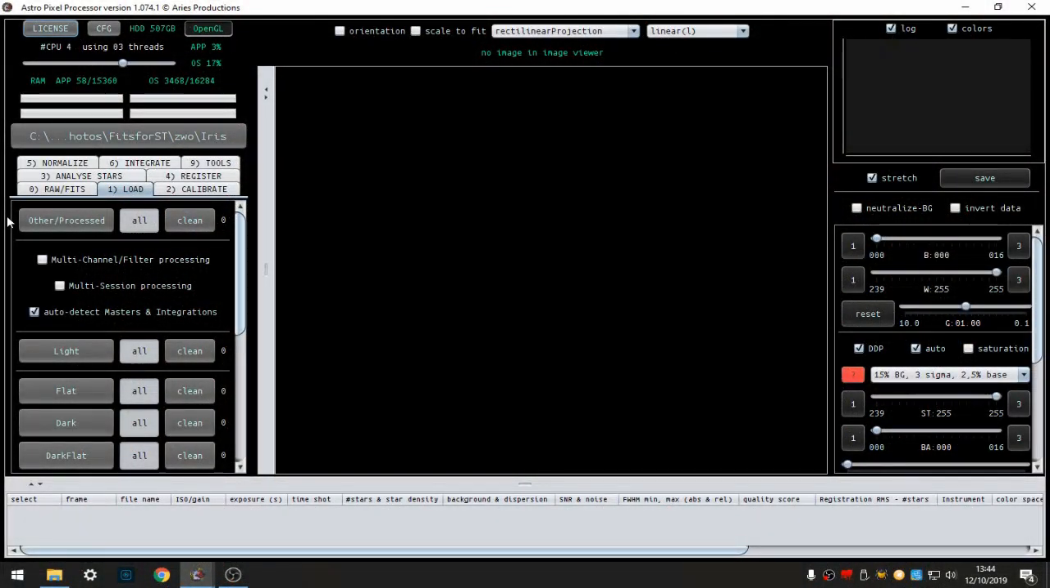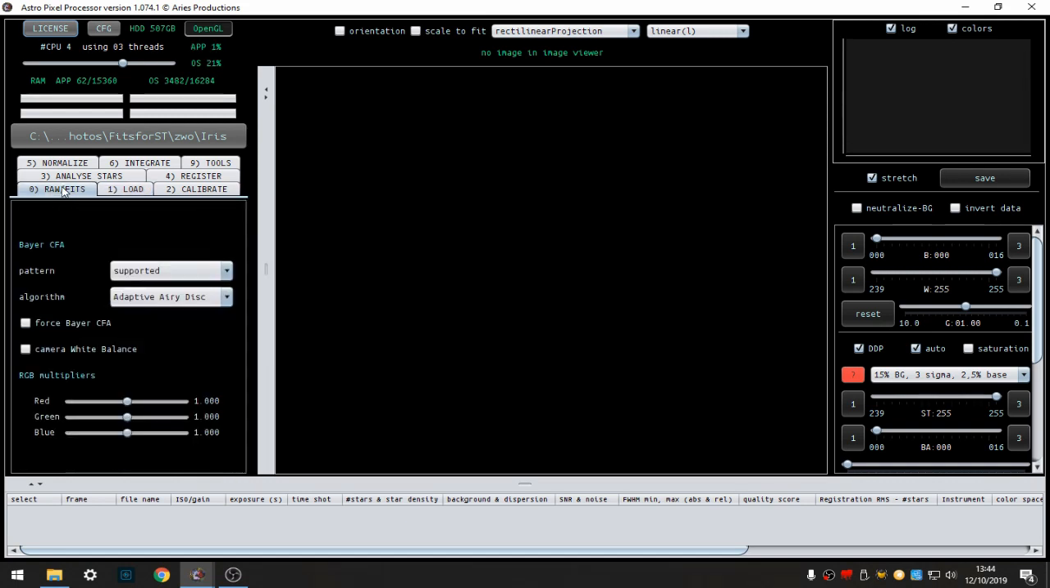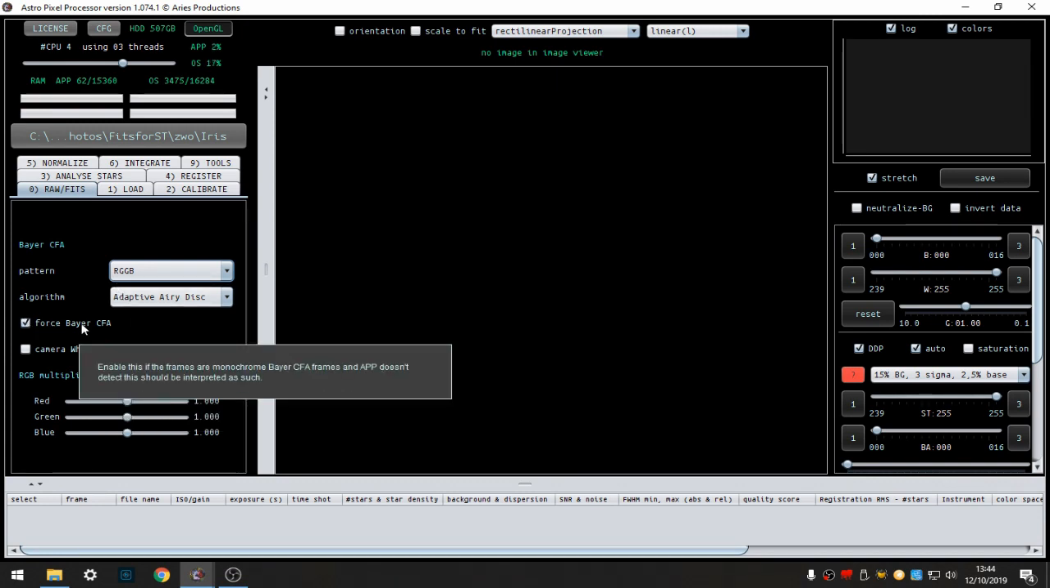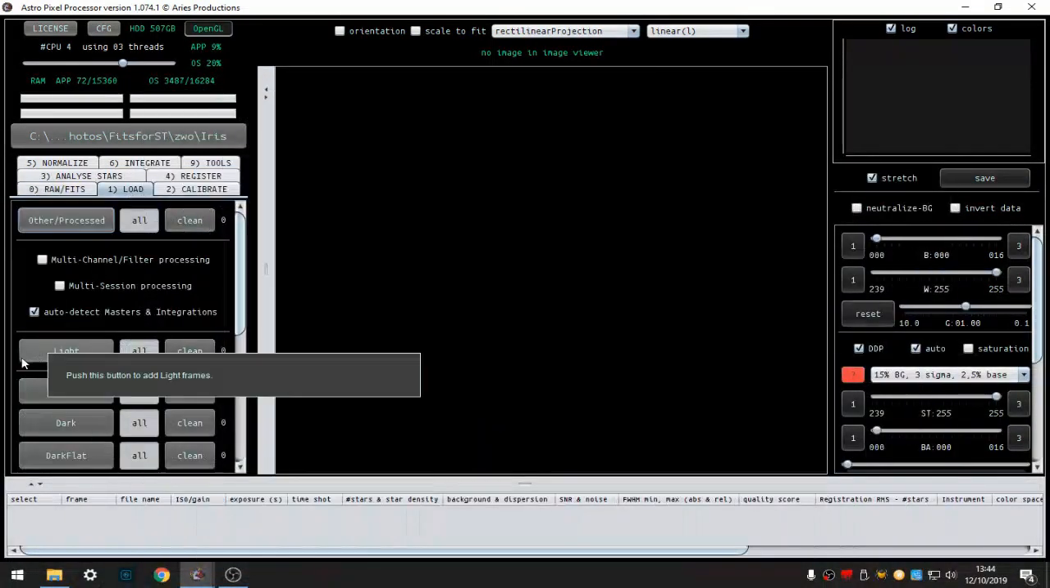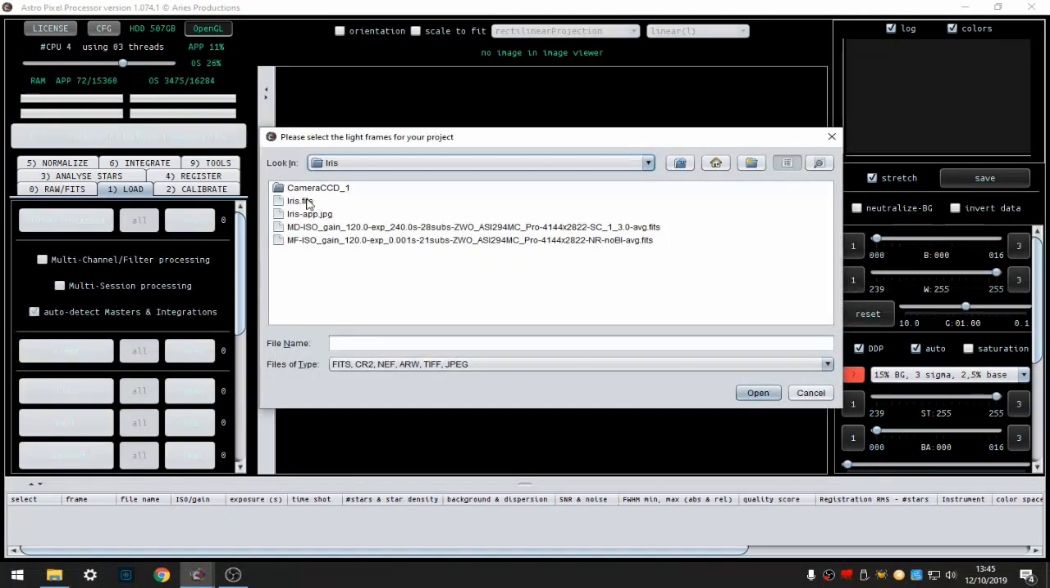Hi, in this first video about Astro Pixel Processor, I'm going to stack a short stack of the Iris I got the other night. So as I've used the ZWO 294 camera, I need to change to my red, green, green, blue Bayer and click Force Bayer. Then I'm going to go to load my light frames.